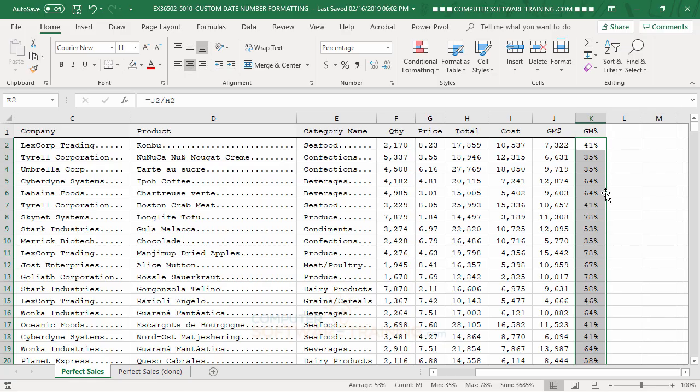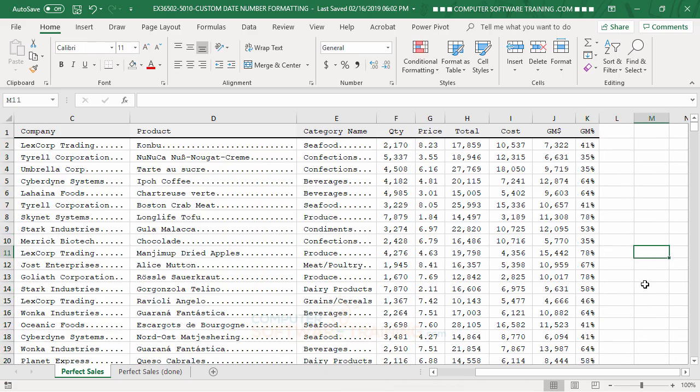Usually what happens when you do this, it's lined up on the right-hand side. Because this is not accounting type formatting, when you click this, you can just select it and then go ahead and make it centered, and there you go. All right, perfect. So there we have it.